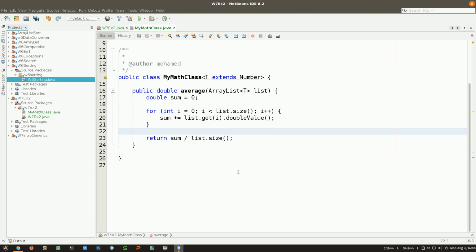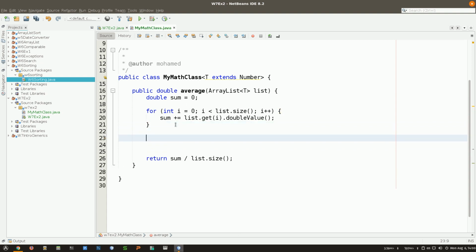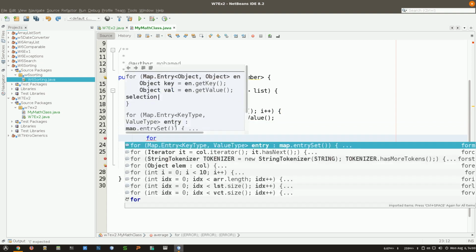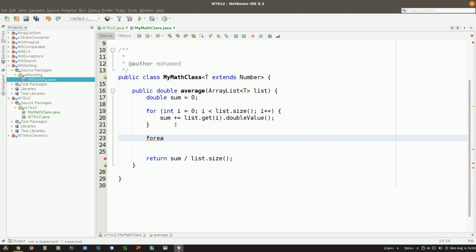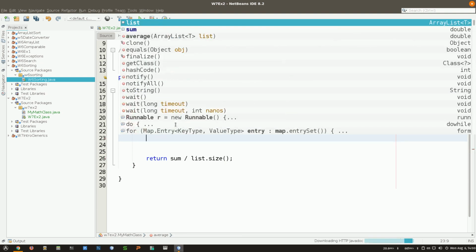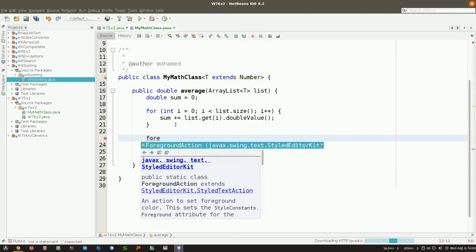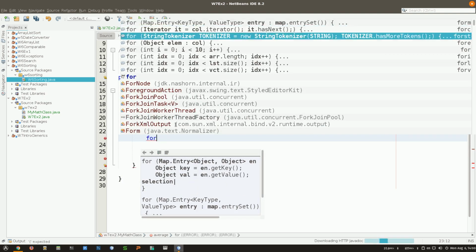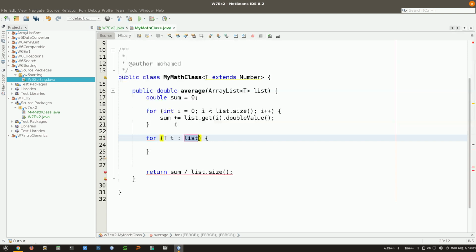Right? So just calculate the sum and then you return the sum divided by the size. Now the second thing is when you have this array list, I think it's clearer when you use a for each instead of for. If you type for each, it doesn't help. So the for each is like this. This one, for each element, it's going to be much easier.